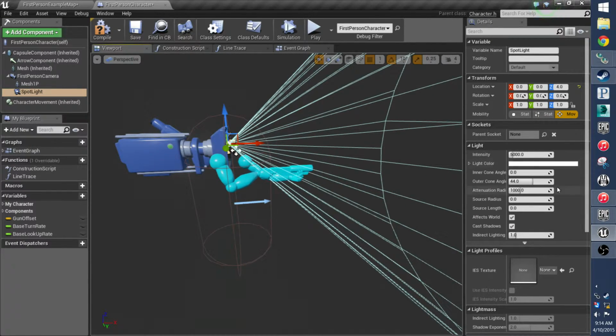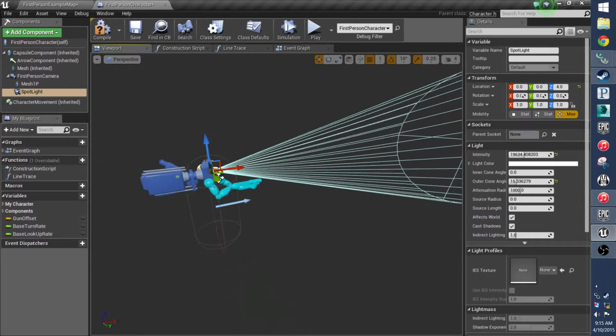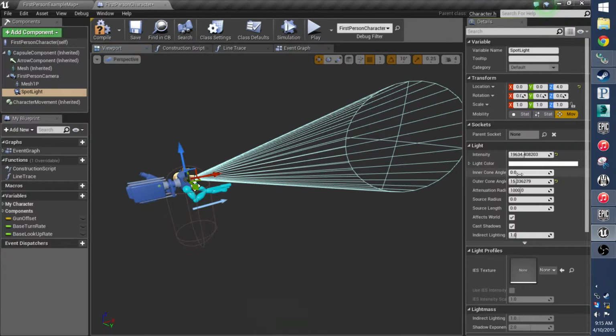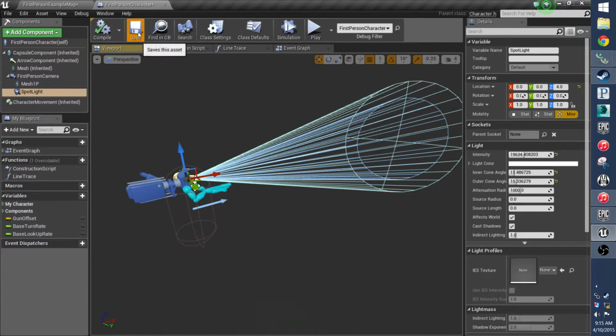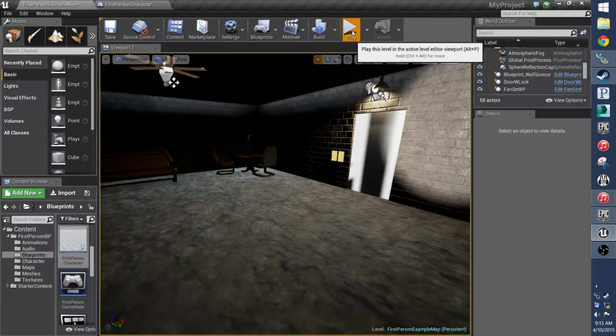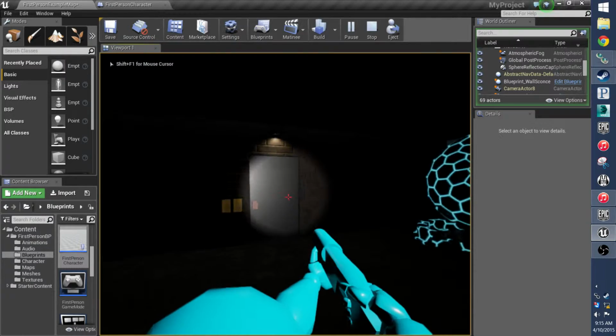And I just set that up. I raised the intensity up a pretty good ways. Lower the spotlight and increase the inner cone, because the inner cone is basically where it's 100% lit and it'll be a little bit less lit around the ring. Compile, save, just test it. That looks pretty good for what I want.